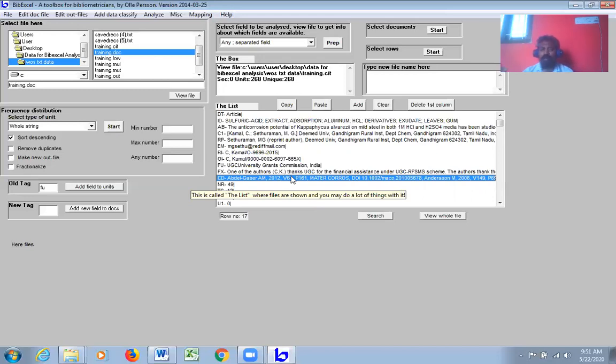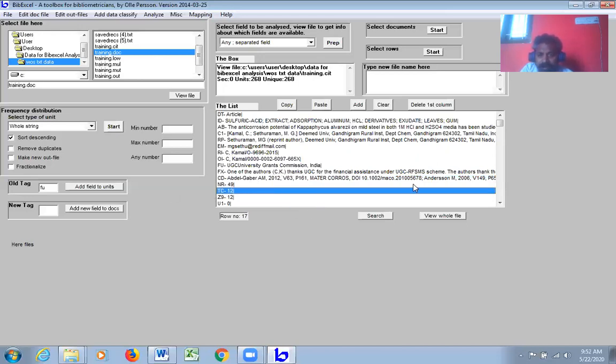They are cited more often in the research papers published by my institution, or research published in a particular field. I want to analyze CD. You can see here, CD is separated by a semicolon. At the end of every cited reference, a semicolon is there. What is the field tag? CD. So I select CD.